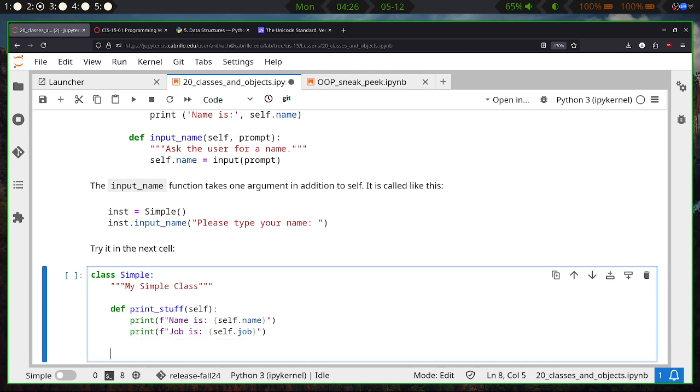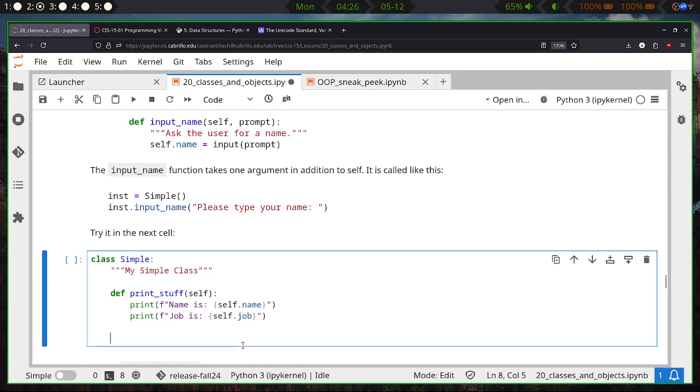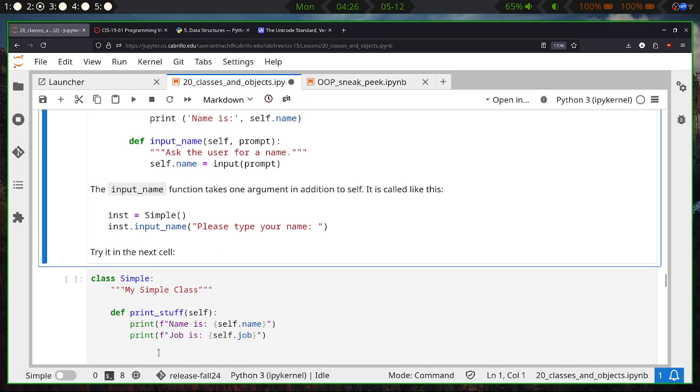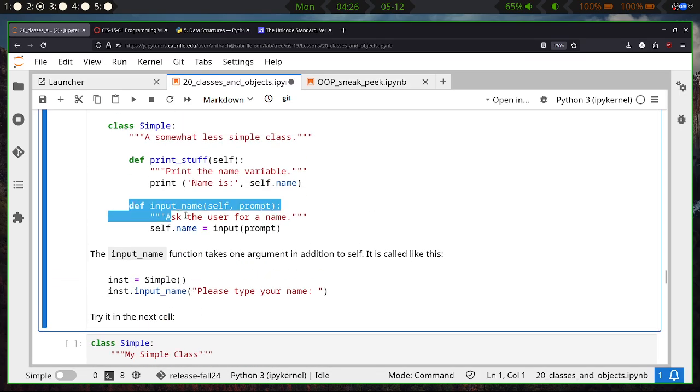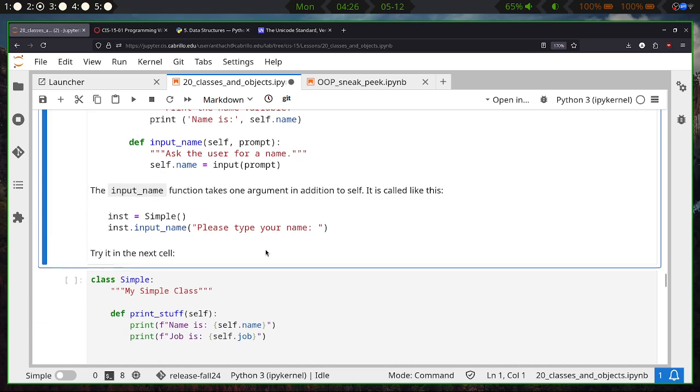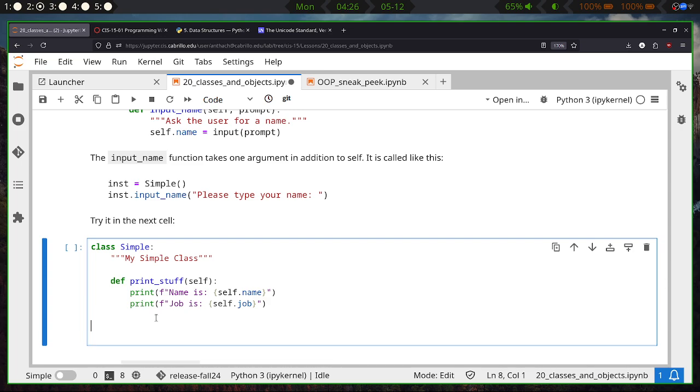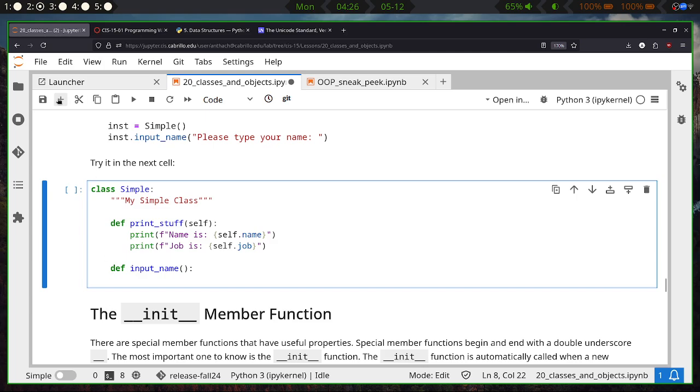The goal of this next member function is to modify a certain attribute. In this case, we're going to modify the name. So the point of this function is to let the user modify the name through some user input. So let me go ahead and define a function called input name. Okay, so once again, the goal of this, let me create another cell.